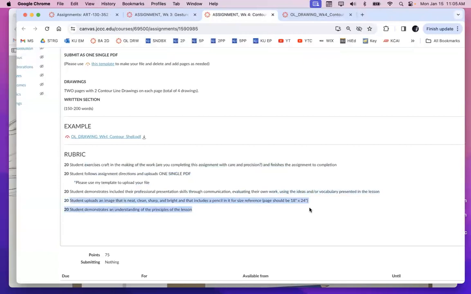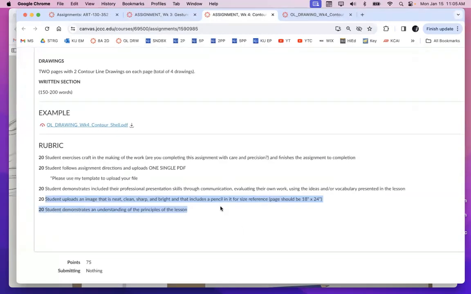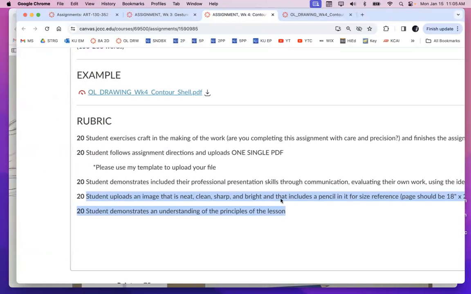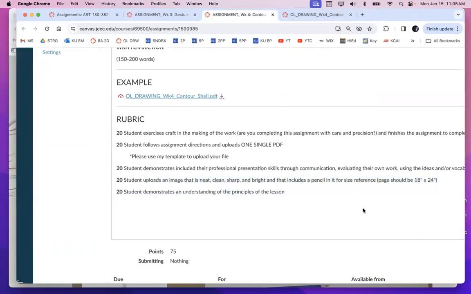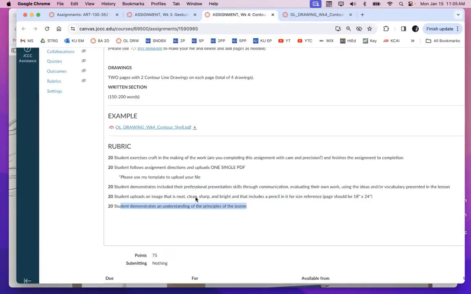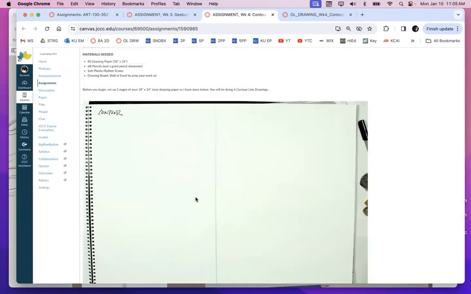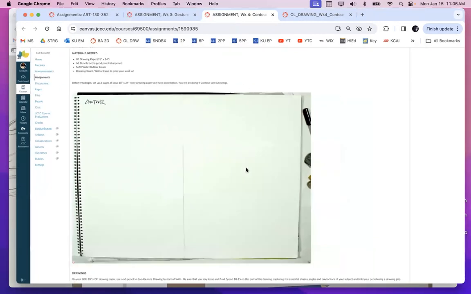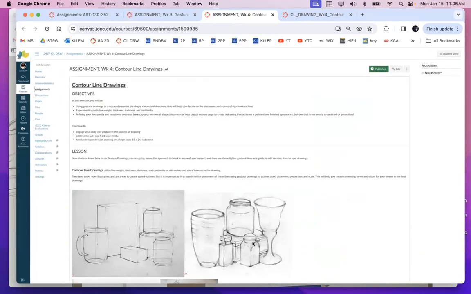Aim for 100 to 150 words. Use the vocabulary. Is your image neat, sharp, bright? Does it include a pencil in it? Is it cropped well? Is it on 18 by 24 inch paper? And do you understand the principle of the lesson, which is contour line drawings and using gestural drawings to build up an infrastructure for those contour line drawings? That's what I'm looking for in this assignment. If you have questions, send me an email and I will see you on Canvas.